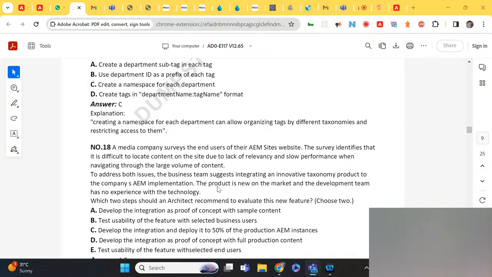With full production content we will do, or with the sample content we will do, because we are just trying to test a new product with the AEM implementation, whether it is working or not. Since we do not have much experience on the technology, we cannot directly do it on the production content. First we will do basic availability integration testing, then test it for an end user, then we can run it on the full production content, then we can move it to the production instances. Those are the regular steps we think. So we have to do the proof of concept with sample content, and then we will test that taxonomy feature with selected end users.